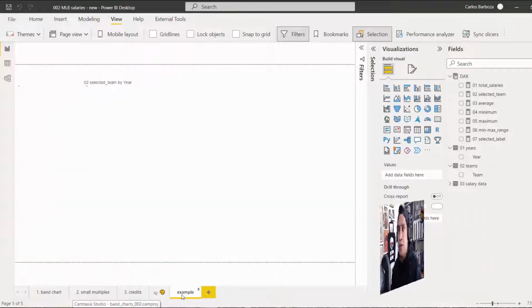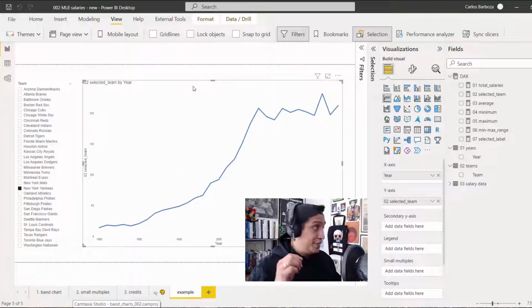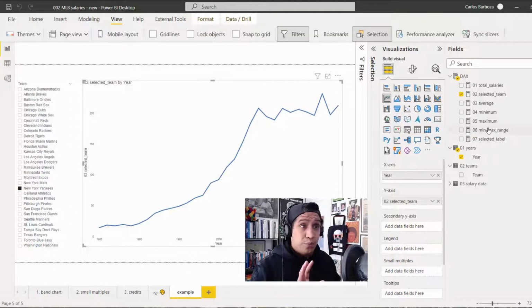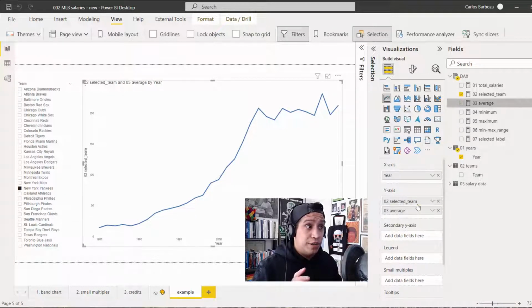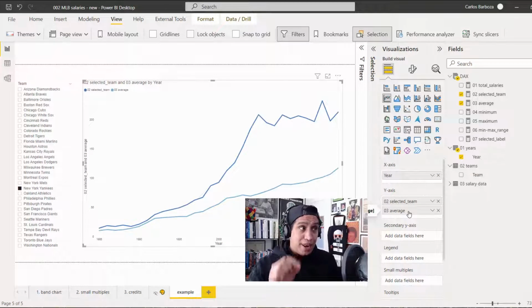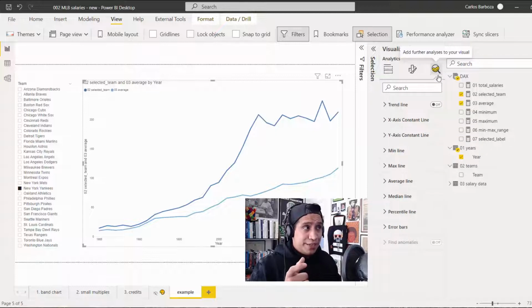So now go back to the example, and this is the tricky and the best part right here, because now you will learn how to put the charts together really fast. Now I'm going to throw average underneath here, and I do get that line. Now, how do I get the band? For the band, you need to go to this section right here, the analytics section, I think it is. I'm not sure what the name of that icon is.